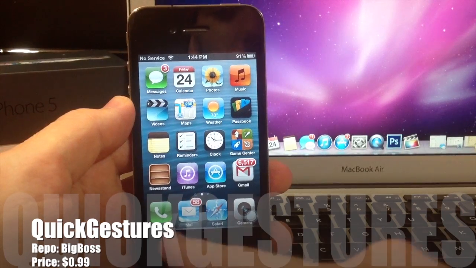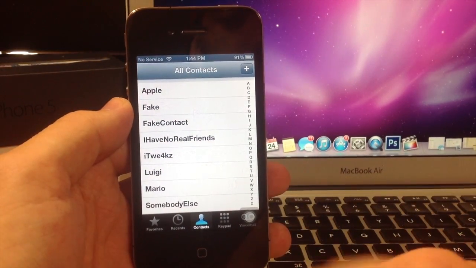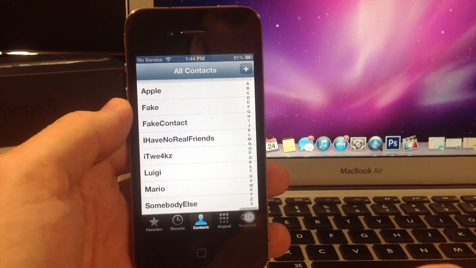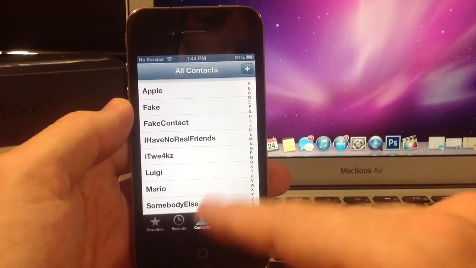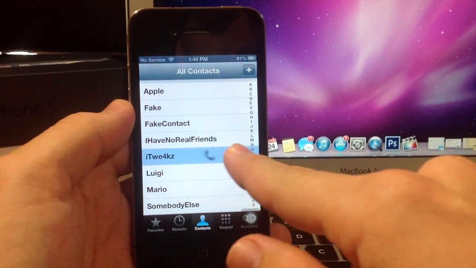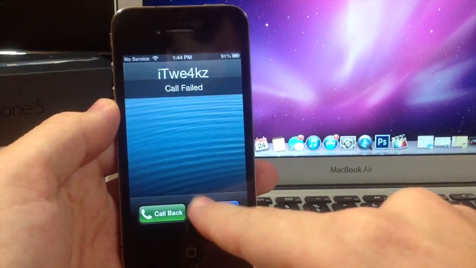This is iTweaks here, and today I'm going to be showing you guys an Android-inspired tweak called QuickGestures. So if we just go ahead and open up the phone application here, you can see all of my contacts. Now, what this does is allow you to use swipe gestures in order to contact your contacts however you want to. You can do it by calling them just by swiping to the right, just like that, and it'll call them. I don't have a phone number in there, or it would have called them.